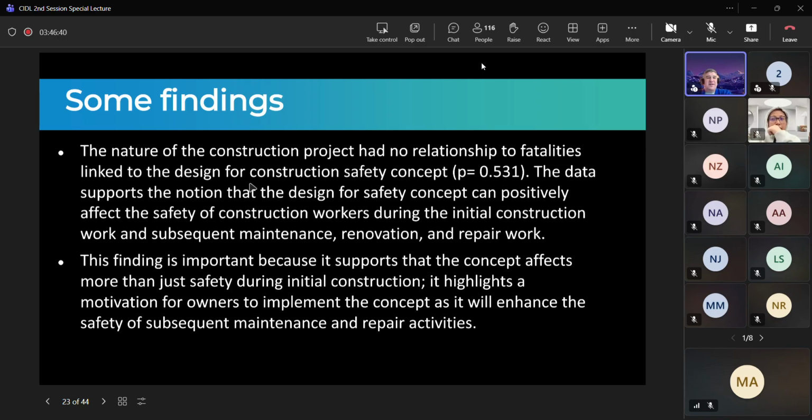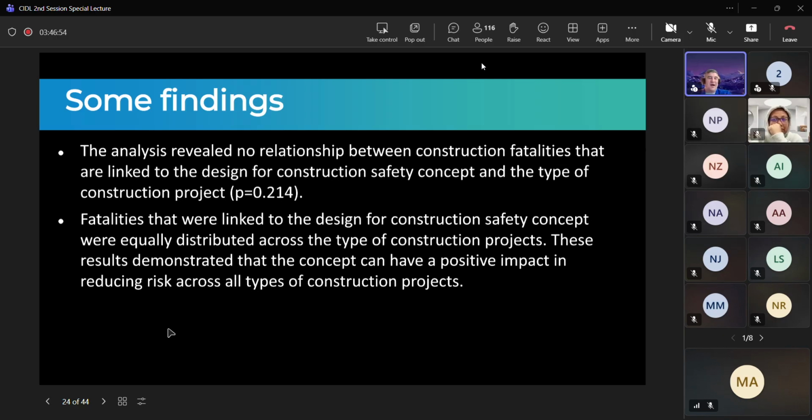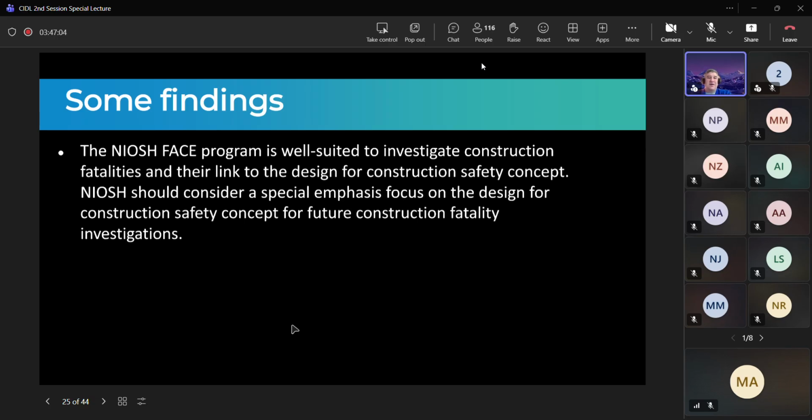I won't get into the statistics or anything like that and bore you with all that stuff, but what we found in our study is that this concept can affect construction, maintenance, renovation, repair work. The safe design concept is for all types of construction projects: commercial, industrial, residential. It can positively affect all types of things.